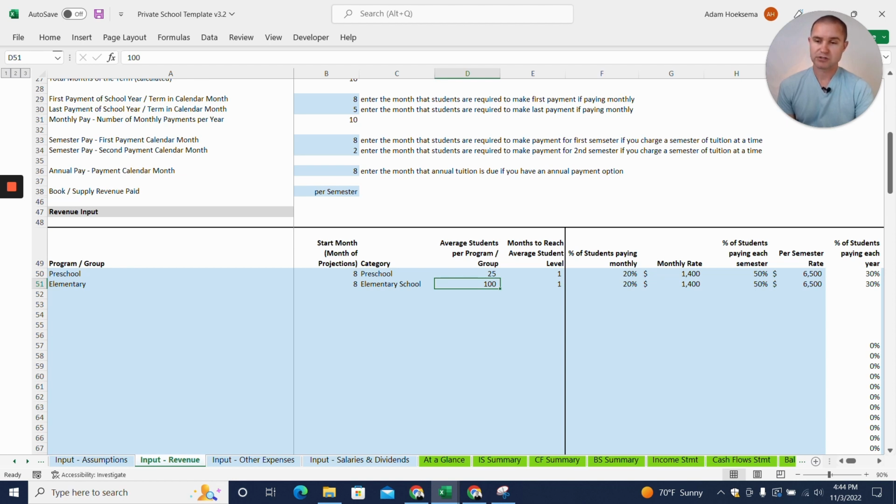And the months to reach that average student level. So basically this is how long does it take after month 8, after the school year starts, to reach 25 and to reach 100? So if you're saying, hey, we're fully enrolled right when we start, then just say month 1. If you think, hey, it's going to take us a little time to get our preschool up to 25, then you could put 3 months or 6 months for that buildup of time to reach that level.